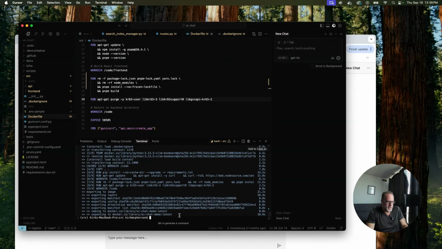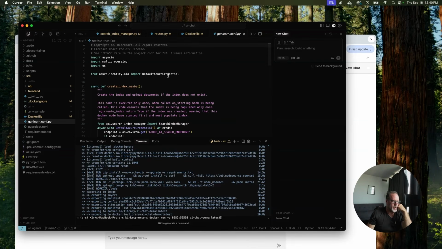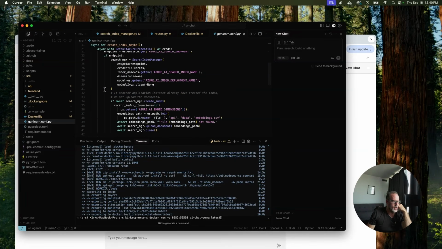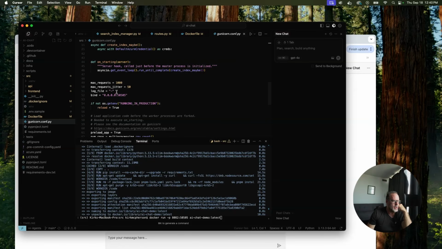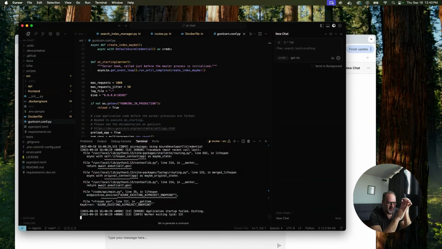Now we can run this. And remember, inside our image, we are exposing the port 50505. And actually my Gunicorn config file here as well, I forgot to mention this is binding on 50505. So that's important. And again, when we go to production, we're going to change all this stuff, but that's much later on. Okay, run this, and heads up, this is going to fail.